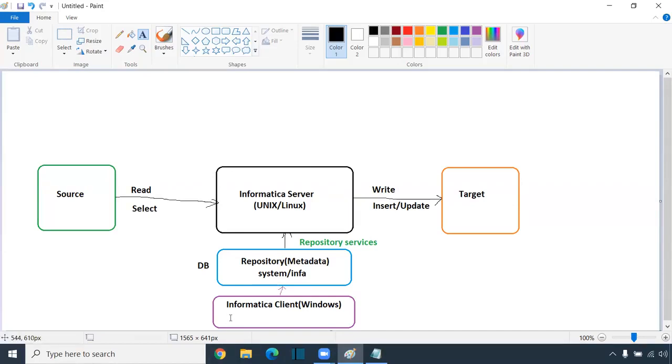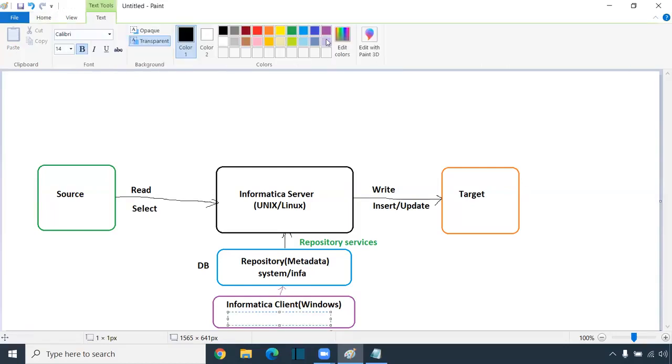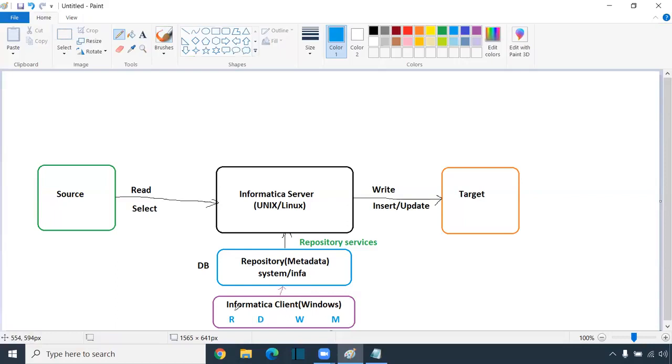The Informatica client has 4 client tools. I will explain the 4 different client tools. The first client tool is called Repository Manager, then Designer, Workflow Manager, and Workflow Monitor. These 4 client tools are interconnected with each other.